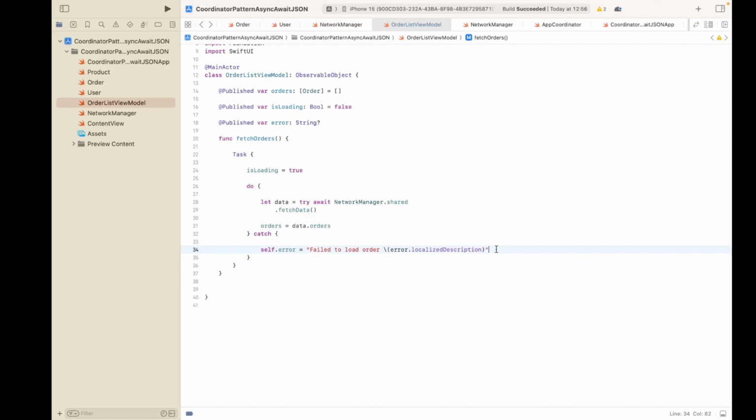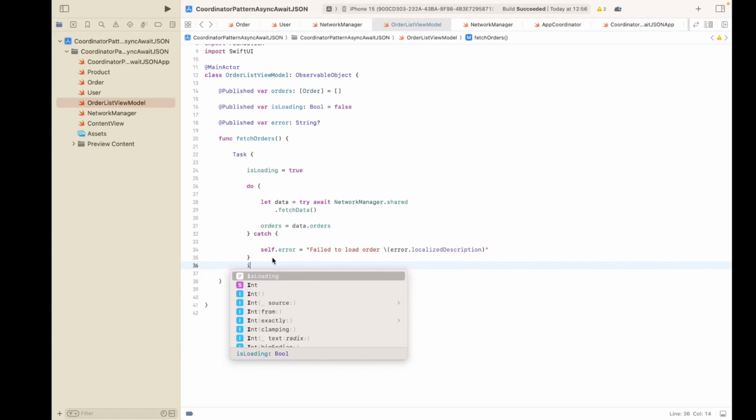So the next thing we need to do is to assign isLoading equals false after line 35. And the reason why we need to assign it to false is because our network request has completed. isLoading equals false.